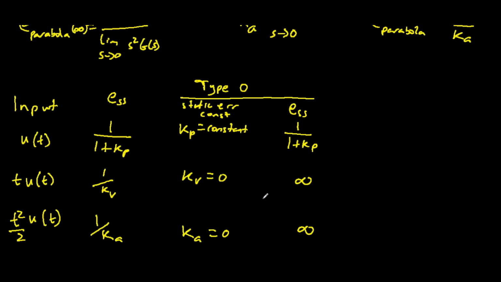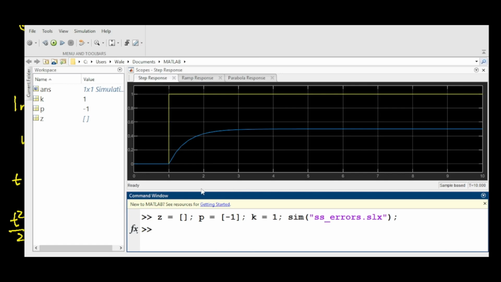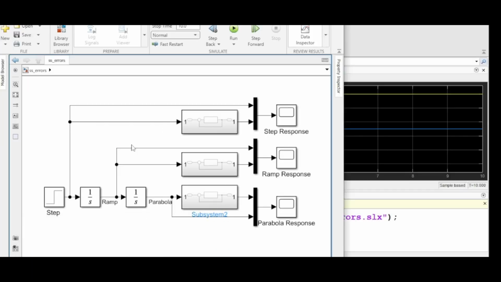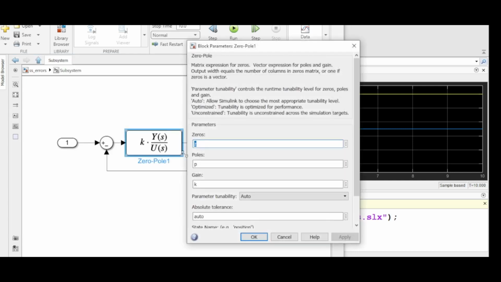Let's see if we can put that into practice or simulate that. So what I'm doing here is I have a Simulink model that I've created. I supply a step here and integrate it twice. First time you integrate a step, you get a ramp. Next time you integrate the ramp, you get a parabola. So I'm sending each of them into this subsystem. This subsystem is exactly the same thing. Now, this is defined by ZPK, and I just simply call them Z, P, and K, so that in MATLAB, I can assign values to Z, P, and K.